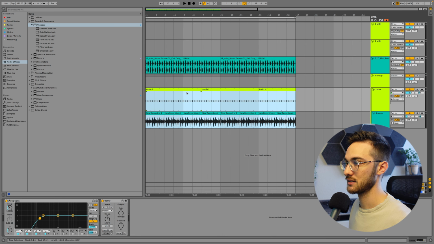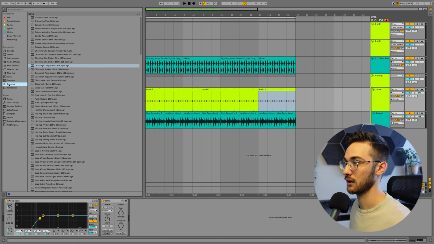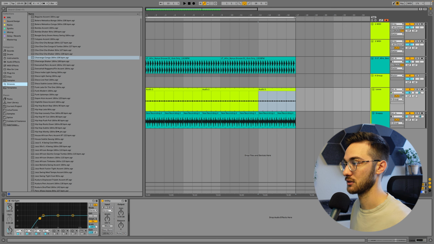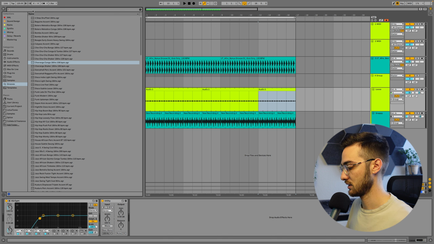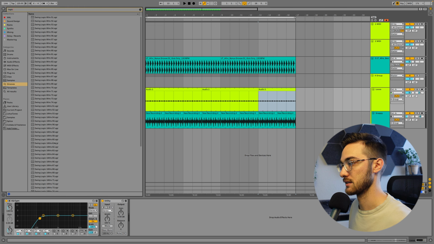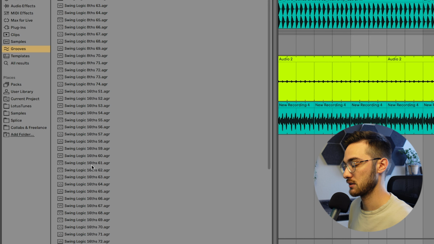And one of the final things that I like to do to my shakers is to add groove. In this grooves panel, you can find a ton of different grooves that you can add to your shakers. For me personally, I like the Logic groove, the 16th. You can see the number here, 16th.